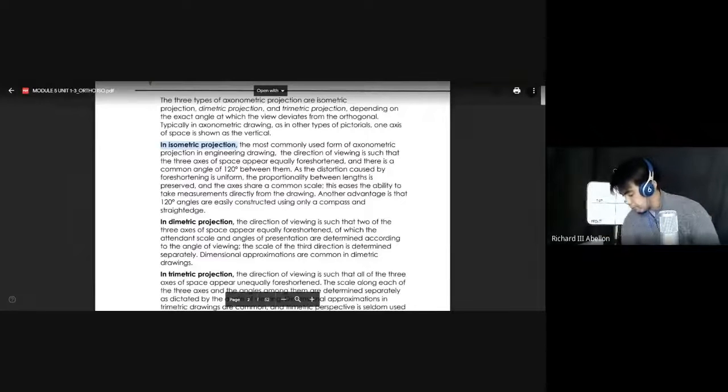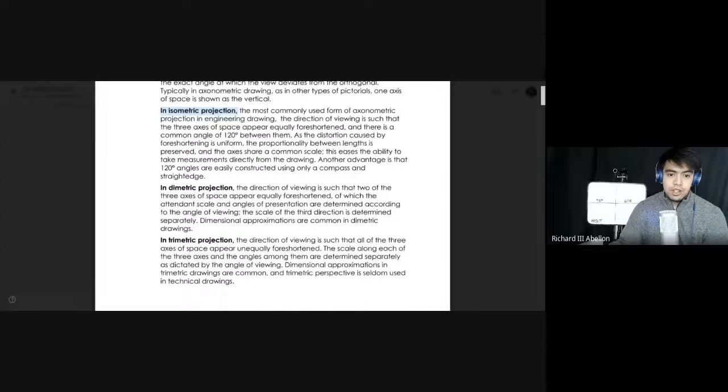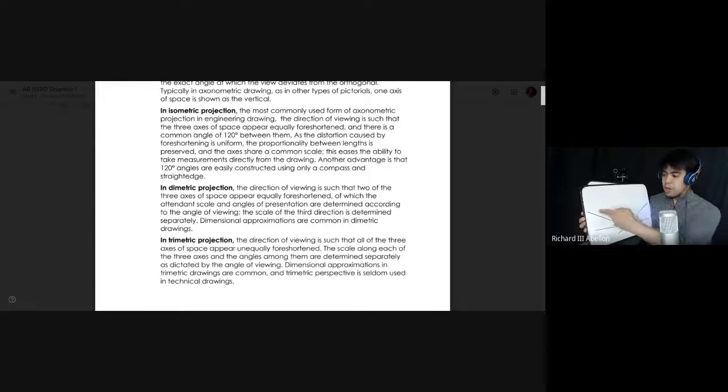Okay? So, moving on. Ito siya. Diametric projection. This is the direction of viewing is such that the two of the three axes of space appear equally foreshortened, of which attendant scale and angles of presentation are determined according to the angle of viewing. So, compared to isometric projection, ibang klaseng angle naman to. Pero, yung common lang sa kanila is kung ano yung angle mo sa isa, magbabago yung angle mo dito.